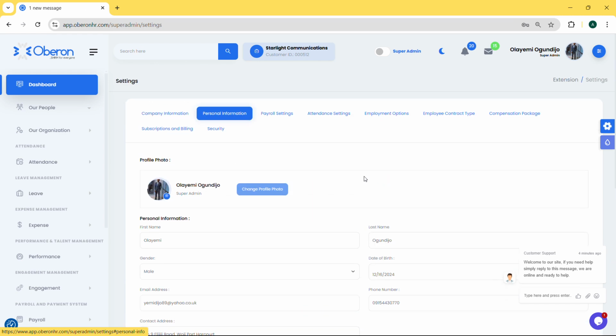So once you're done with this section, these are the two most important sections when you first onboard on Oberon: your company info and your personal info. The next one we will move on to is the payroll settings.